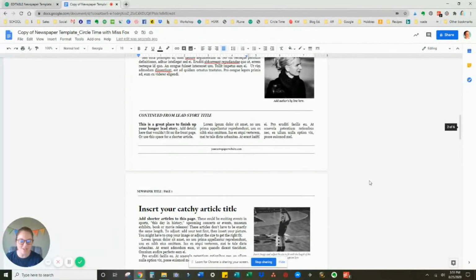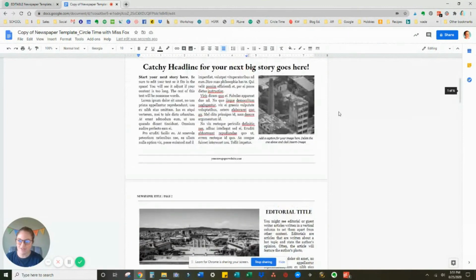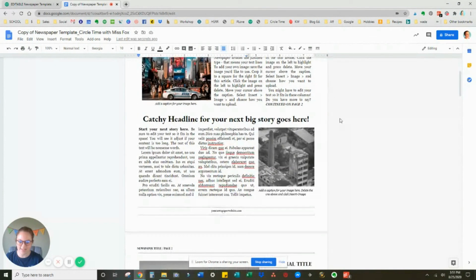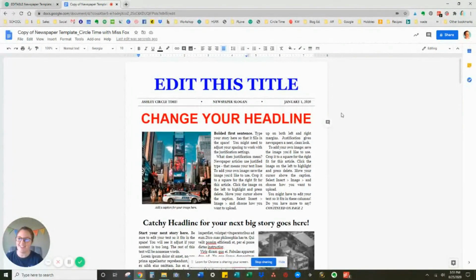I hope this gives you a good idea about how to use this newspaper and kind of all the things that you can do with it. I'm really excited about this template, and hopefully it will be good use to you. So enjoy!